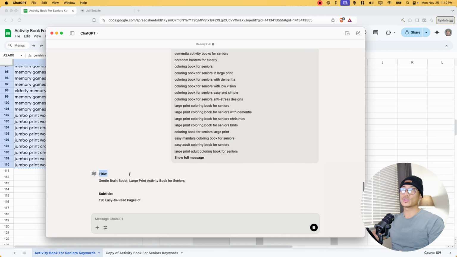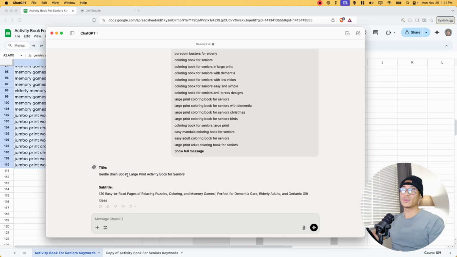And then let's see what it comes up with. Now, if you notice with the title, it does that double title thing. And I would stay away from these types of titles right here, gentle brain boost, because there's a lot of times where you don't realize, but a certain phrase has been trademarked. And so I really like to just go for the most generic titles that I possibly can. So for example, this one could just be activity book for seniors. And that's something that you could add on as a prompt to ChatGPT to tweak all of this.